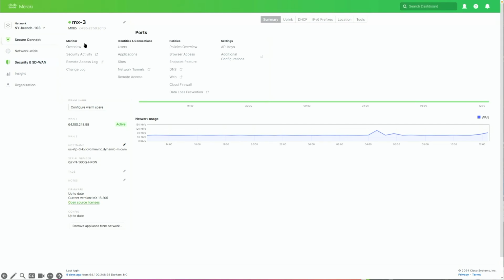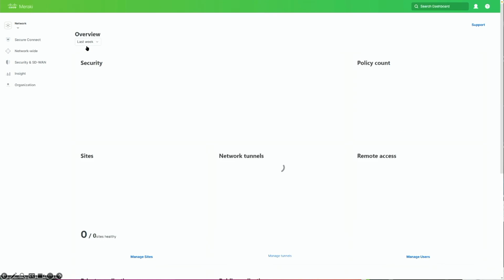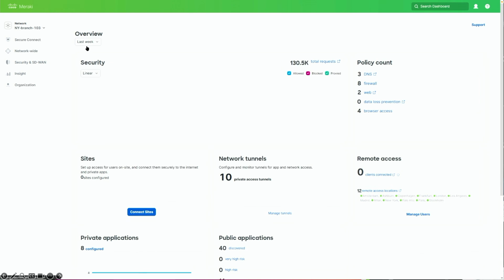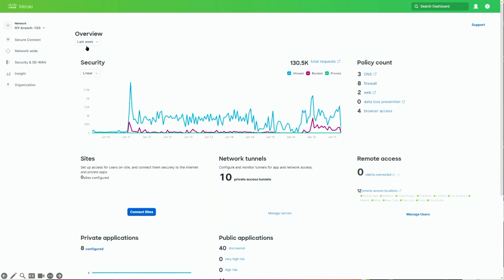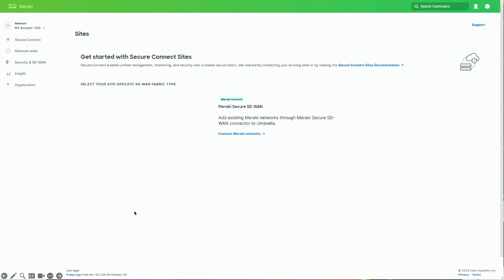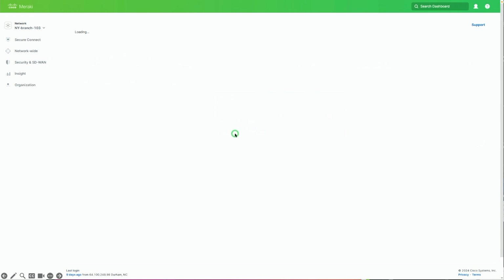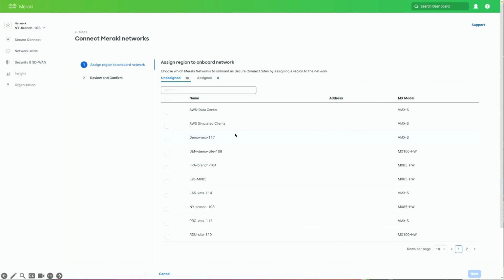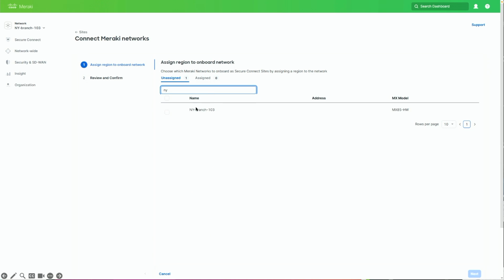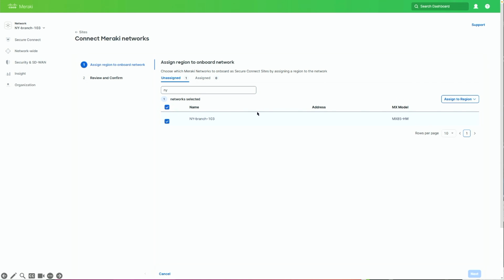Secure Connect shows up in the Meraki dashboard, as you see here. When you go to Secure Connect, if you're interested in how things are going, you go to the overview page where you will see all of your data like security events, sites, connectivity, remote access users, etc. In this case, I'm going to connect sites. Since I'm onboarding SD-WAN branches for the first time, I go to connect Meraki site. All of your SD-WAN branches show up by default, so you don't have to go find anything. I'm going to search for New York, connect to the New York branch, and then assign it to the region.